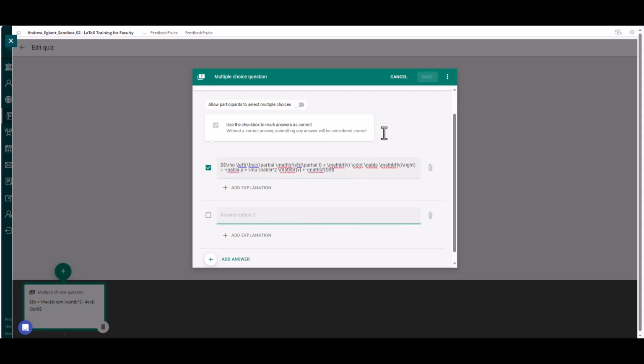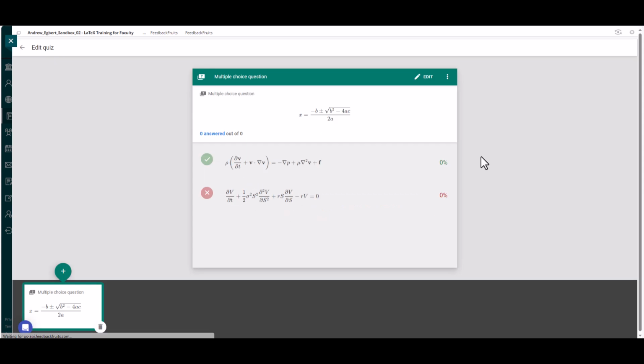Now these will not appear until we save the question, and they will just look like markup until we're done. So I want to save this. Now you notice down here it just looks like markup. When I hit save, now it looks like it should. And of course these are not exactly related.